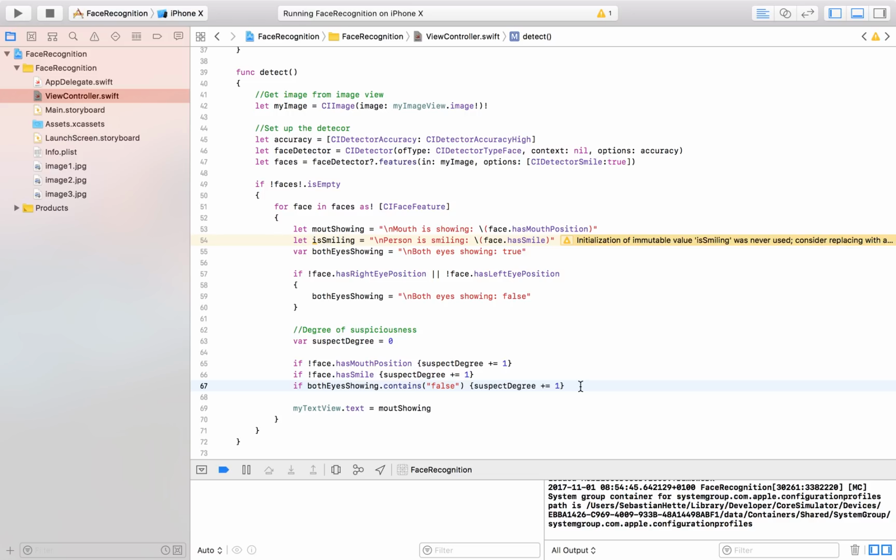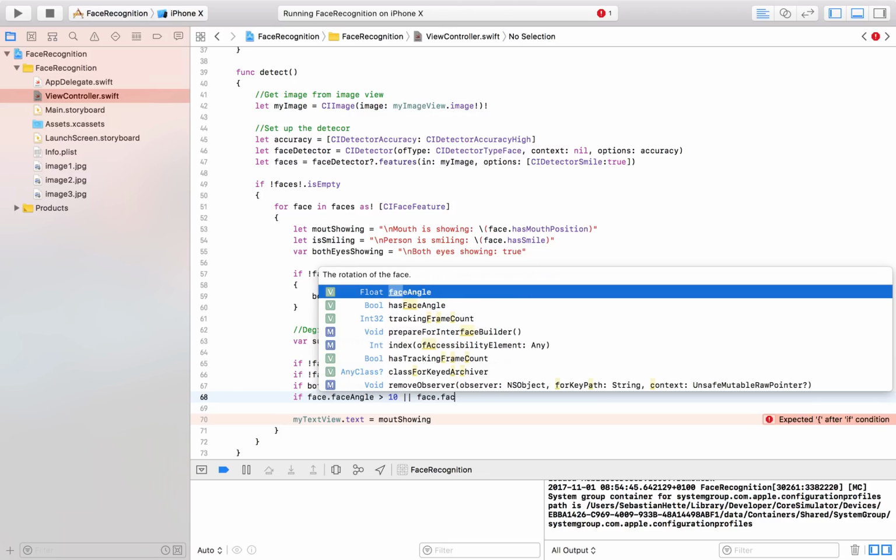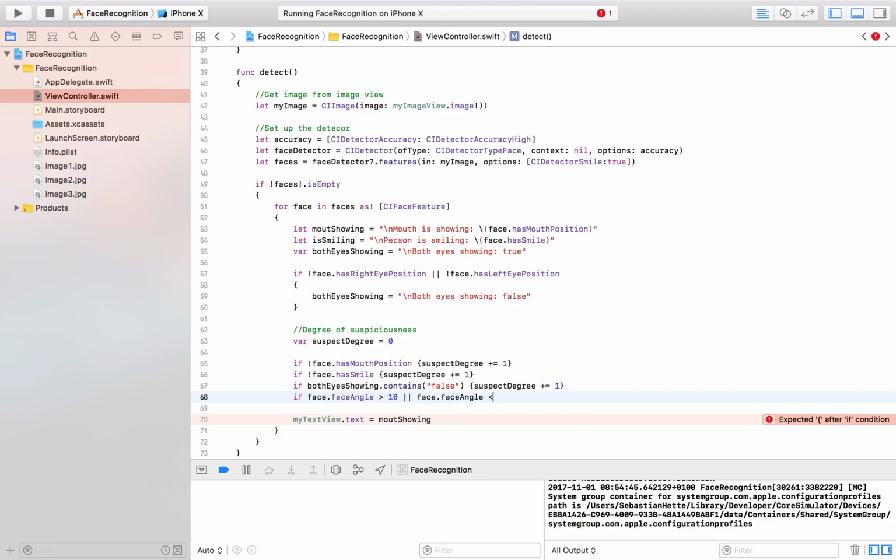And then I'm going to add one last one. I'm going to say if face dot face angle is greater than 10, or if face dot face angle is less than -10, and if that is the case, again raising the suspicion degree. This basically means how much the face is tilted to either the left side or the right side.